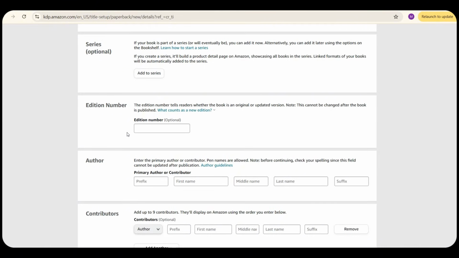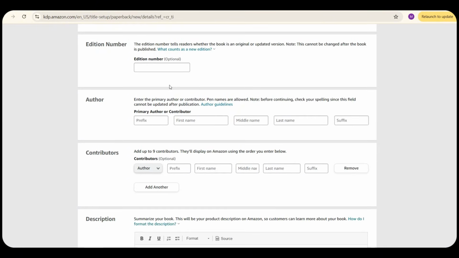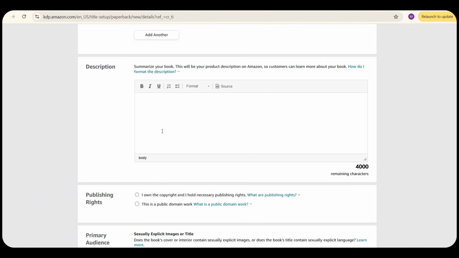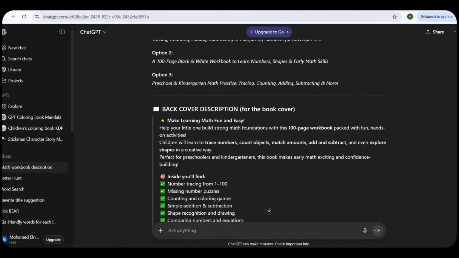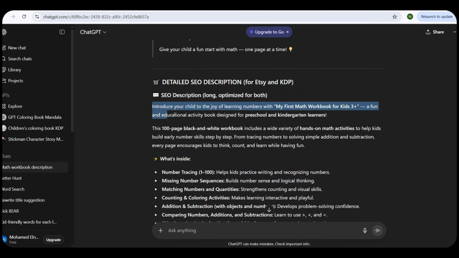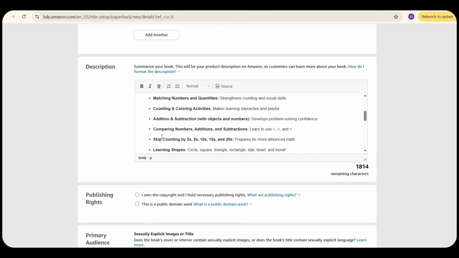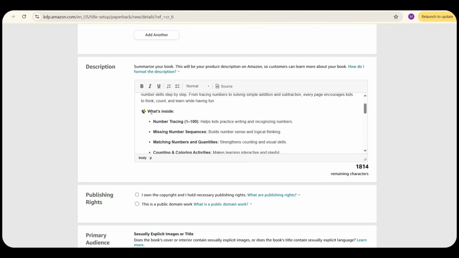After that, we'll add the name of the designer of this book. In this case, since I gave the book to Ruby, I'll write her name here. And if someone else designed your book, you can add their name as well, meaning you can actually include more than one designer if needed. Then after that, we'll write the book description here. All we have to do is go back to ChatGPT and copy the long description it wrote for us, and we can just edit it a little so it looks better.